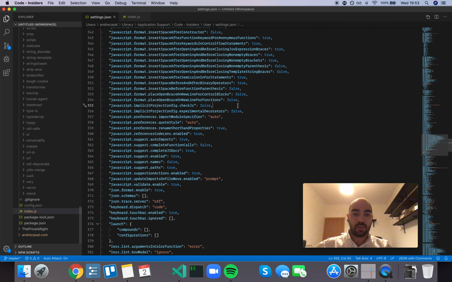Okay, so JavaScript implicit project config check.js. Enable or disable semantic checking of JavaScript files. Existing tsconfig.json or jsconfig.json files override this setting. Requires using TypeScript or newer in the workspace.